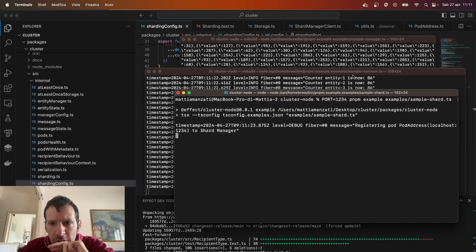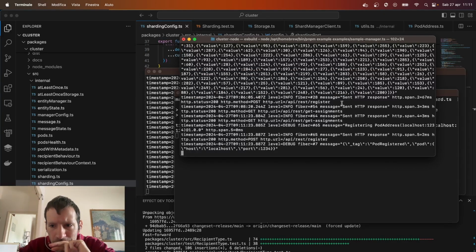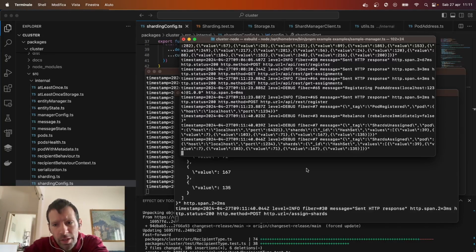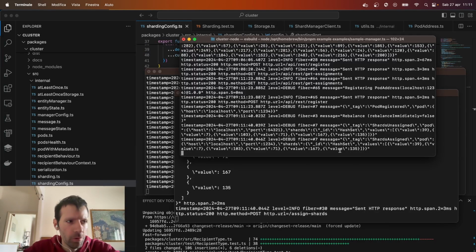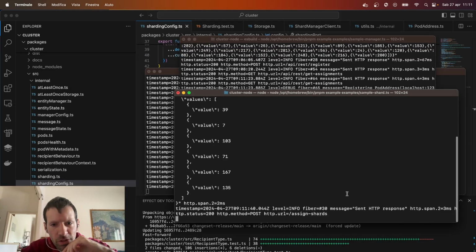What will happen is that it will call the shard manager. The shard manager has now registered that we have a new pod, 1234, and ideally what should happen now is that slowly, it just happened, slowly it will start to rebalance. So slowly it's starting to move the entities from the other pod, the first one we started, to this new one. As you can see here, we just moved entities. Now we moved entities.